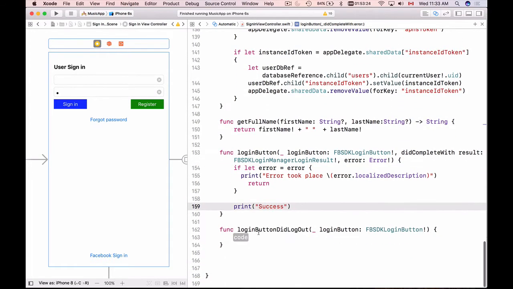And for the second function, loginButtonDidLogOut, when the user signed out of their Facebook account, I will also print "user signed out", something like this. And I'll set a couple of breakpoints just to test and see if these two functions work. Okay, now I'm ready to run this application, click on the Facebook sign-in button and see if our delegate is configured correctly.